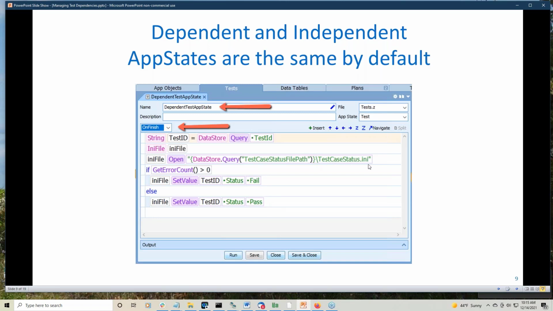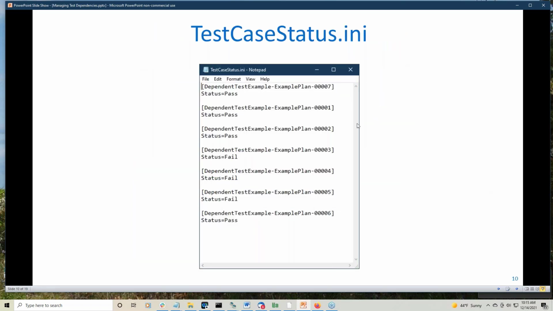test case status.ini file. So it's in the onFinish of every test case, whether it's a dependent test or an independent test. Because remember, a dependent test could actually be a prerequisite test for another test. So there's no guarantee that even a dependent test isn't again, a prerequisite test, because there could be a whole chain of tests. It's not just necessarily a one-to-one. It could be a whole chain of tests. So again, that's what it looks like. Every test has a status, whether it passed or failed.